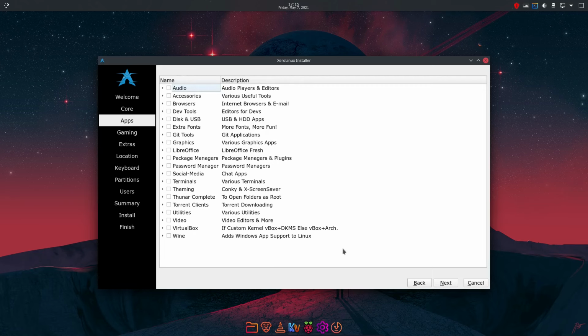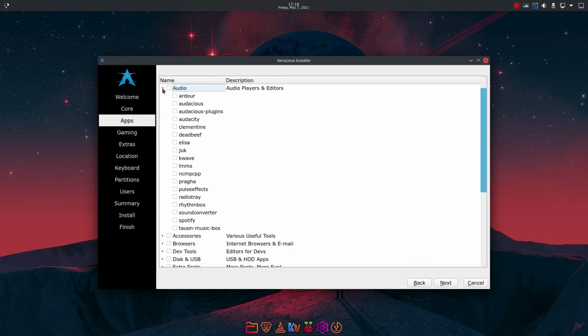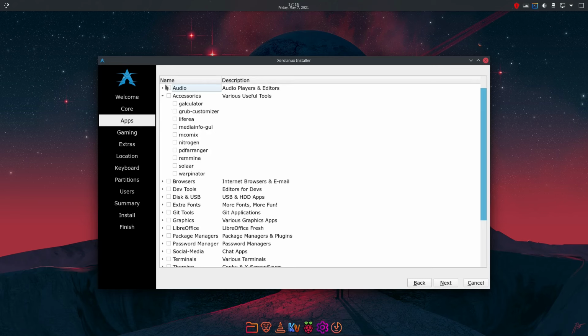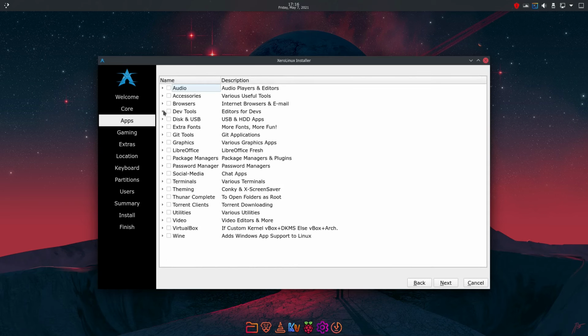Let's go next. Here is where I present a vast array of applications you can select to install. And like I said in the beginning, everything will be pulled from the internet. Nothing is on the ISO itself. You got a variety of audio software, accessories, developer tools, browsers. I even included a choice to install VirtualBox during installation, and Wine, which will give you support for Windows applications.